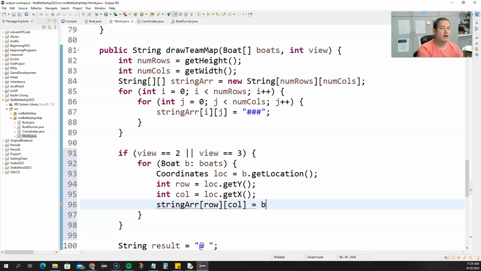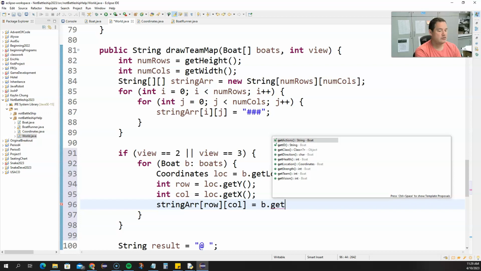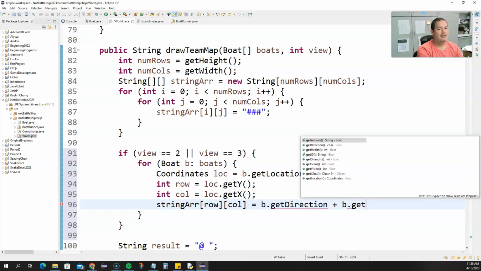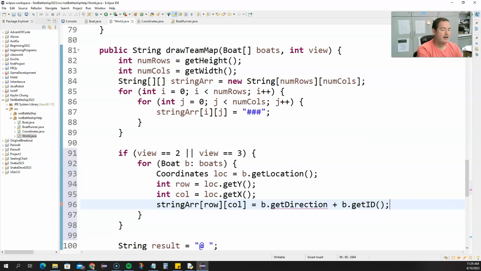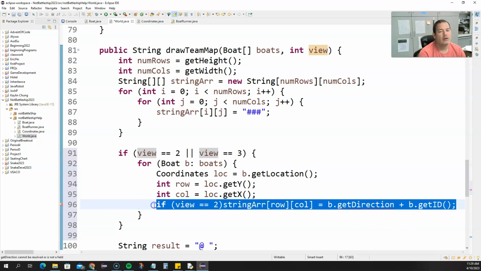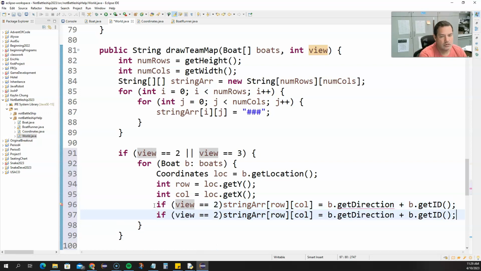equals v dot, the two things you want to put together are the direction and the ID, get ID. Okay. Now, that's actually true if the view is 2. So if the view is 2, we want to do that. If the view is 3, we actually want to do health. Okay. So we'll see.